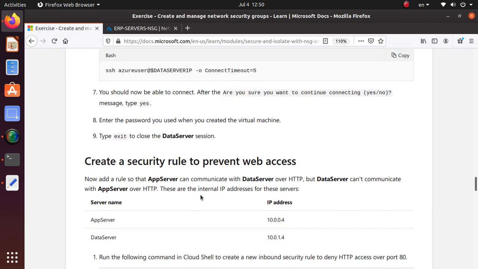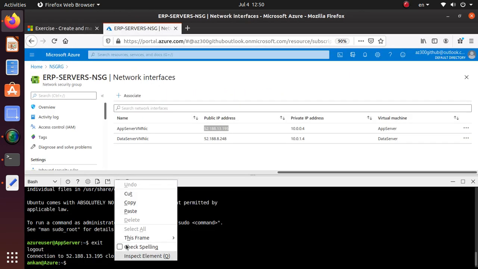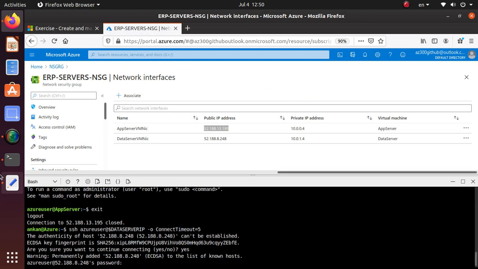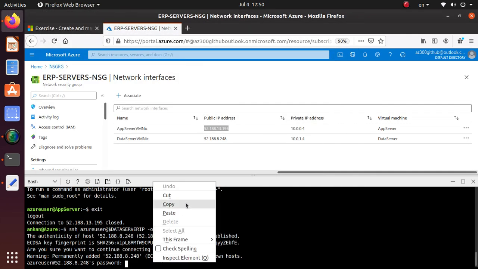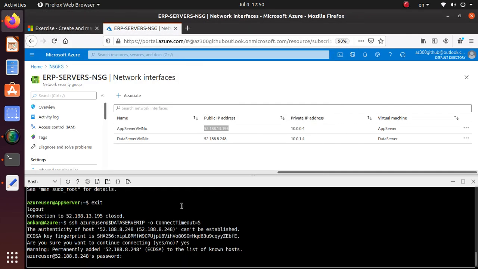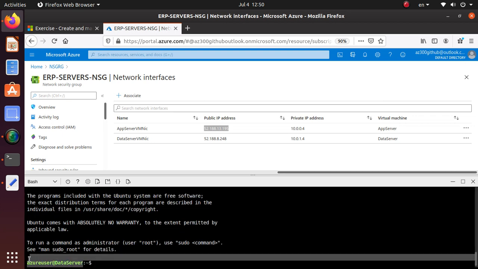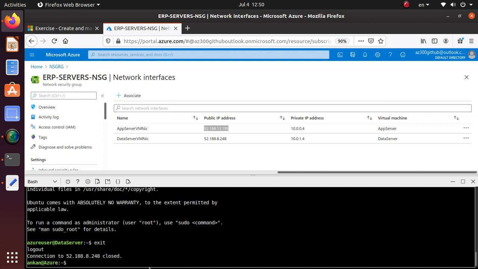At this time we do the same thing with the database server, just to make sure we can connect. Do yes, and again get the password, the most secret password, paste, hit enter, and if you have done everything right, there we go, Azure data server. So we have established connection to both app server and database server by opening up the port.